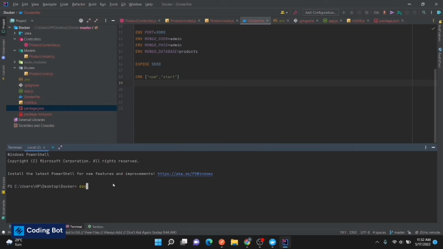Let's give the command docker run -p. This is the bind port address. We are going to bind to the 5000 port from 3000 port. Previously, you can remember we used this 3000 port, but in this case we are using the Docker image from our Dockerhub. In that case, we are binding to 5000 port from 3000 port.